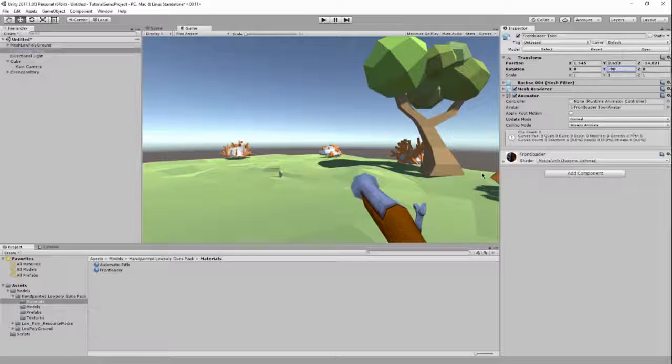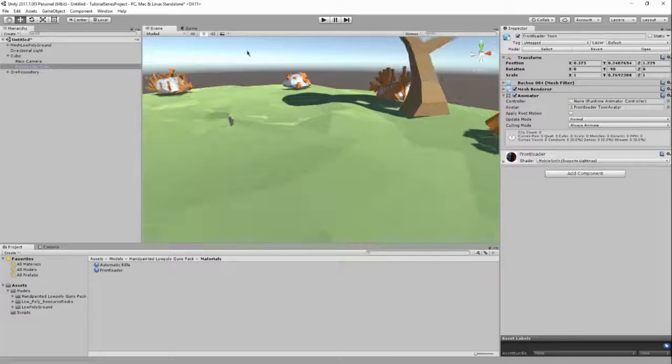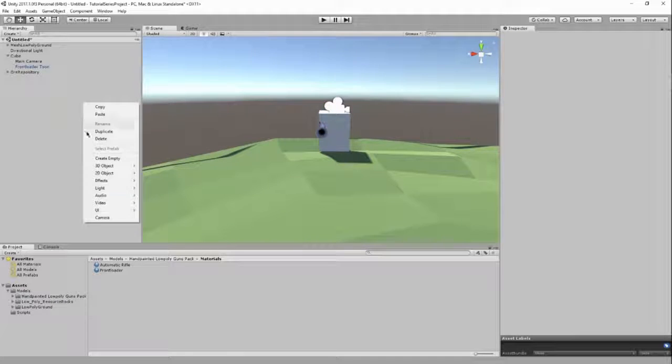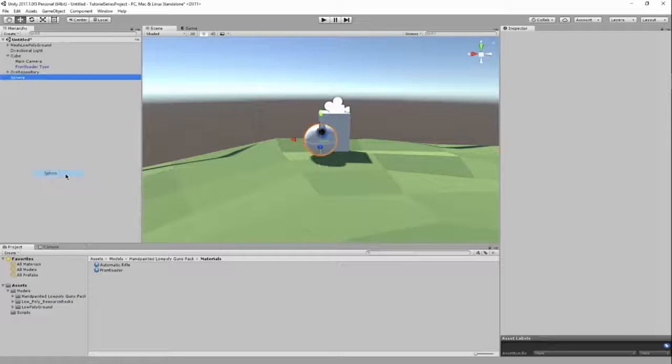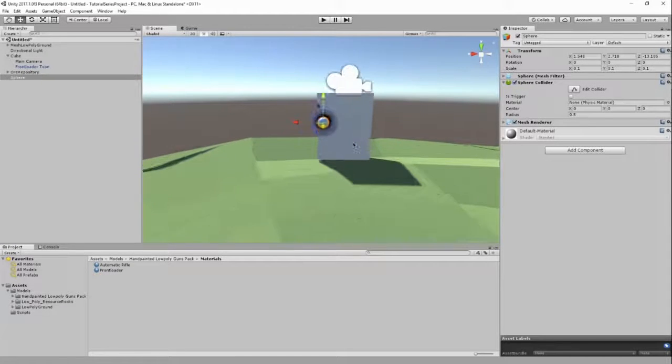We attach the material to it. There. Much better. But wait, there's more. Attach this to the cube as well, as the child object. Go back in the scene view. Then we want to create a sphere, and the scale should be like 0.1. There we go.